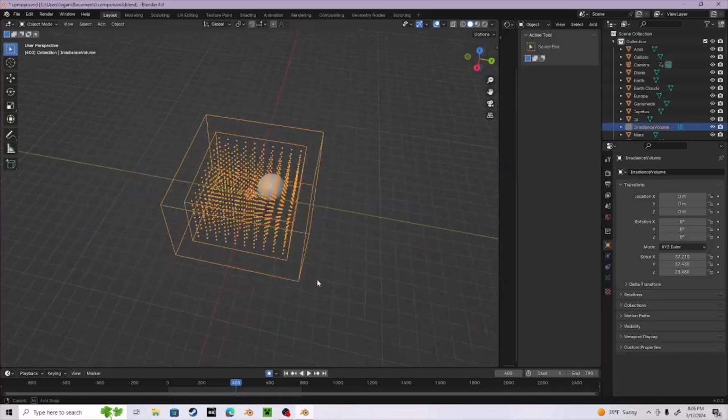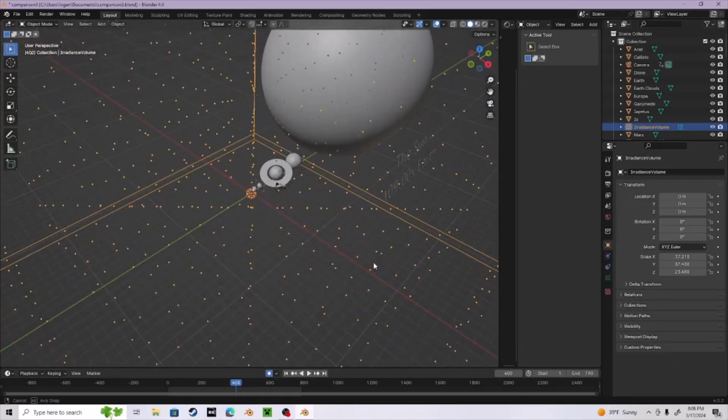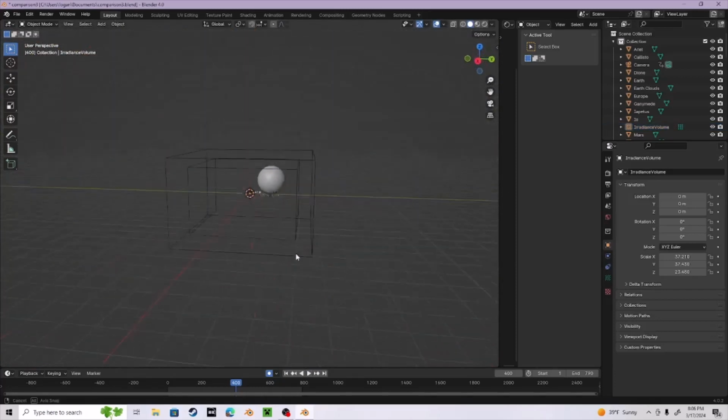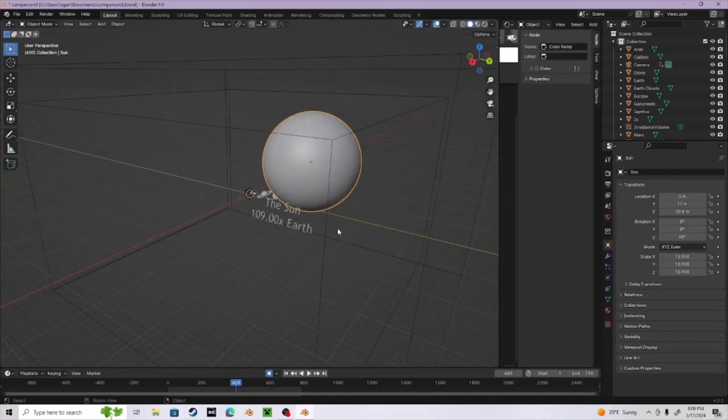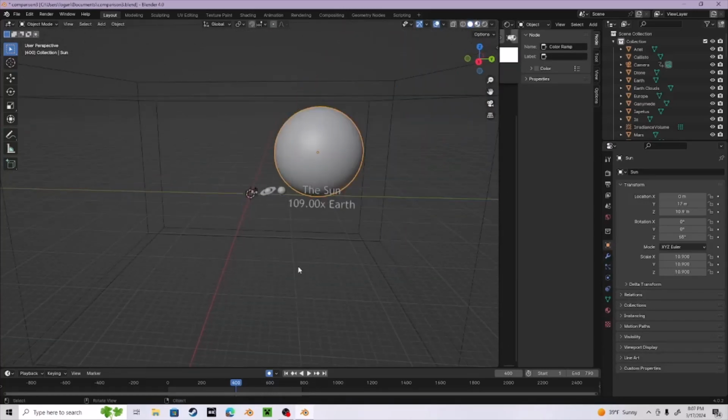You can see right here we have the light volume, incandescence volume, which basically makes it so that this sun here will emit light. This is the light emitter object for the sun.